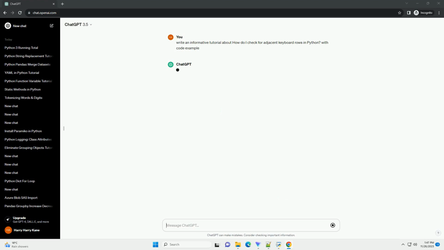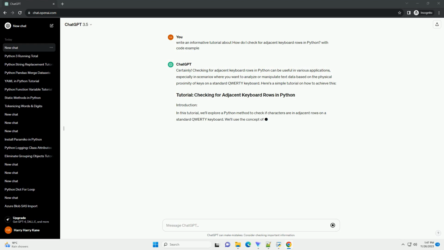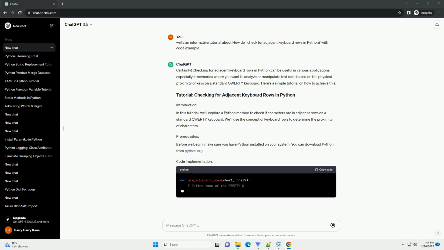Certainly. Checking for adjacent keyboard rows in Python can be useful in various applications, especially in scenarios where you want to analyze or manipulate text data based on the physical proximity of keys on a standard QWERTY keyboard. Here's a simple tutorial on how to achieve this.